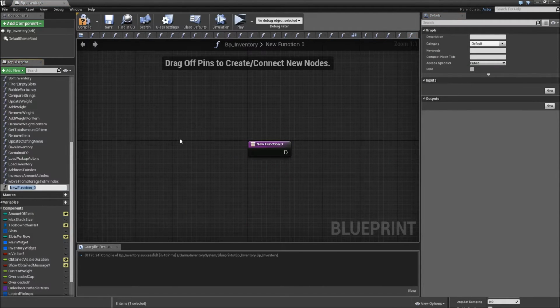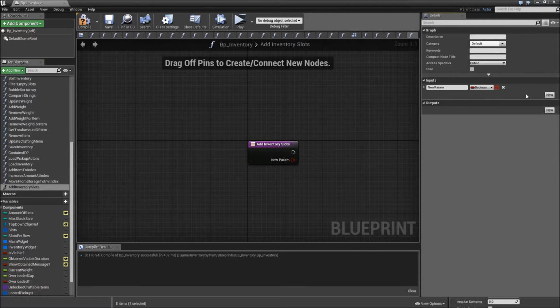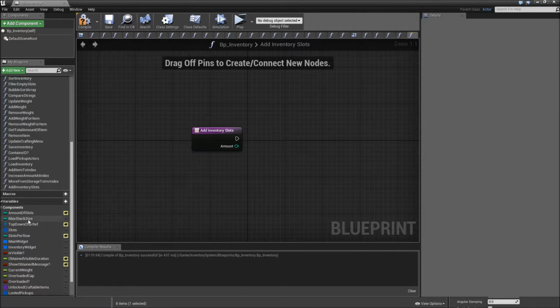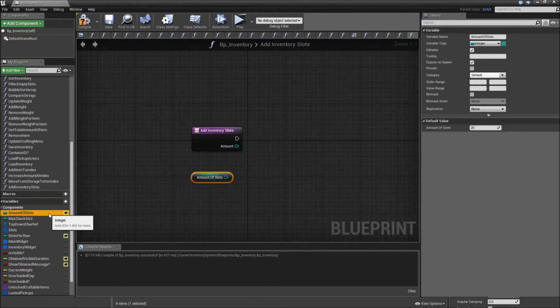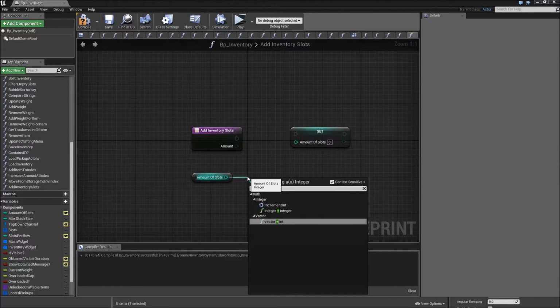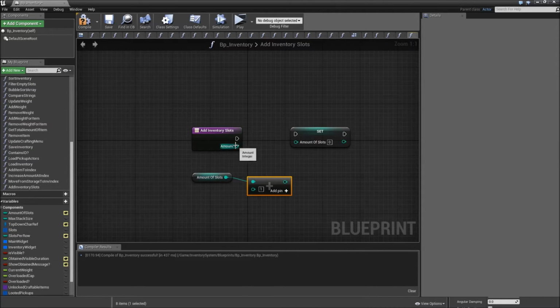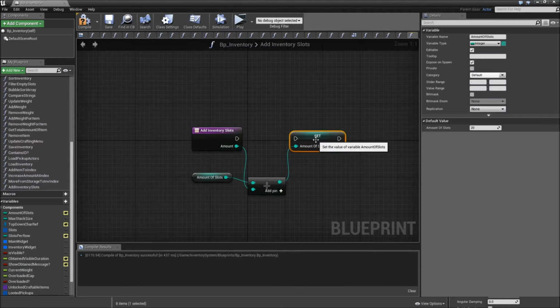and now we'll add a new function which is called add inventory slots. We will need one input, which will be an integer called amount. So how many do we want to add? After that, get the amount of slots and also set it. Then we will search for plus, integer plus integer, connect the amount, connect it to the set amount of slots.